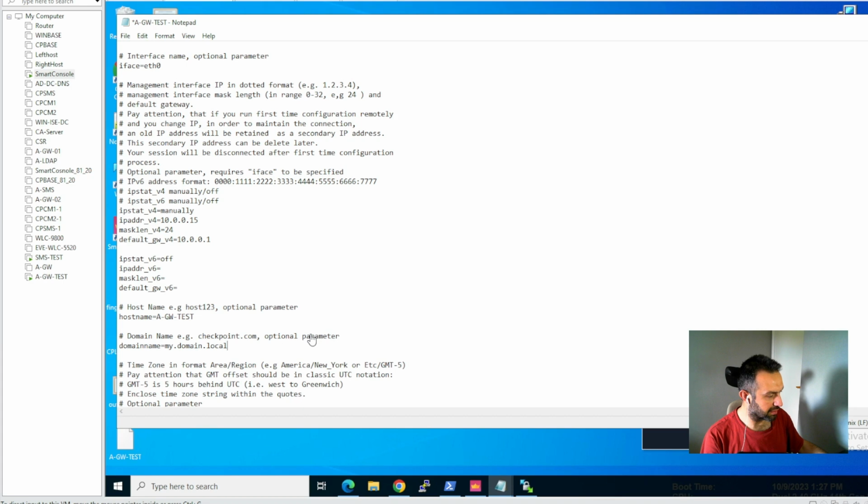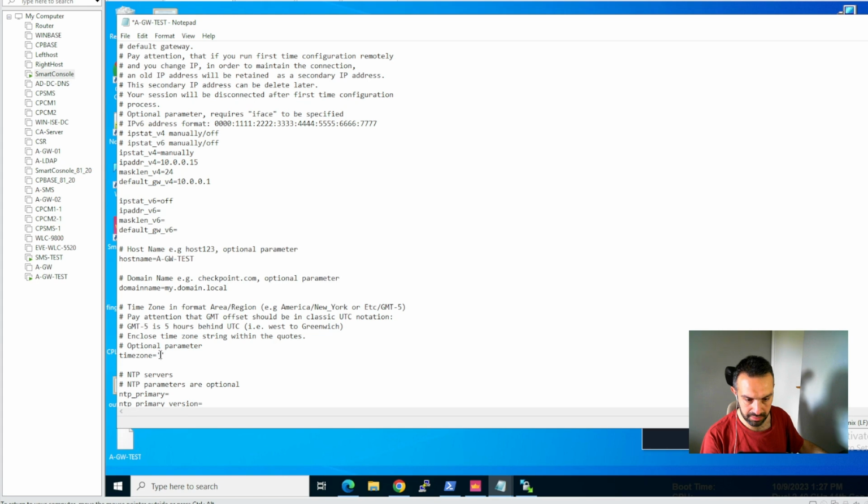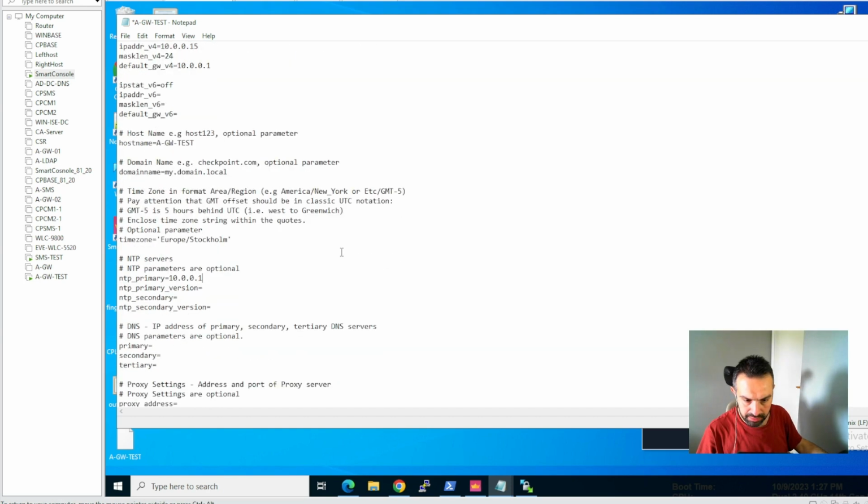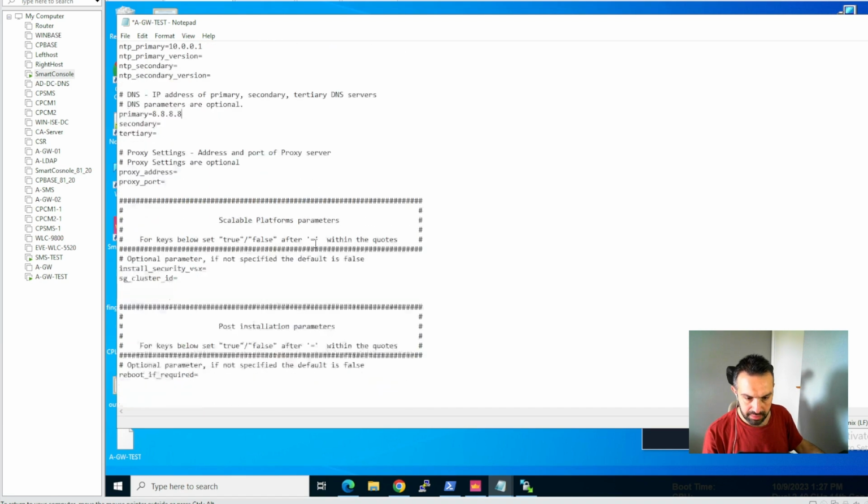Then the time zone. We can take Europe and Stockholm, as in Sweden. Then we continue here. Primary DNS, for example, is Google DNS. And reboot if required is true.